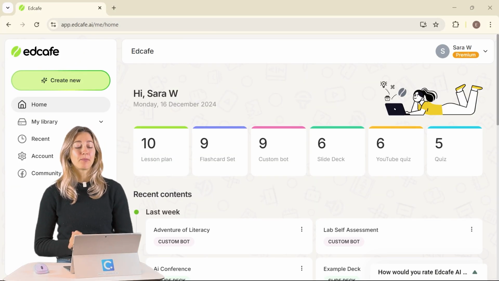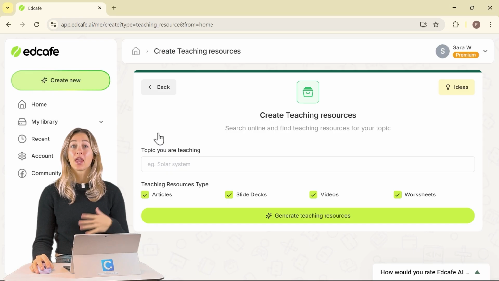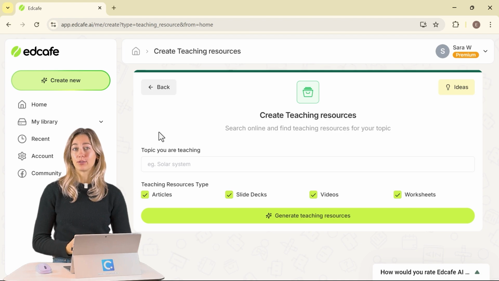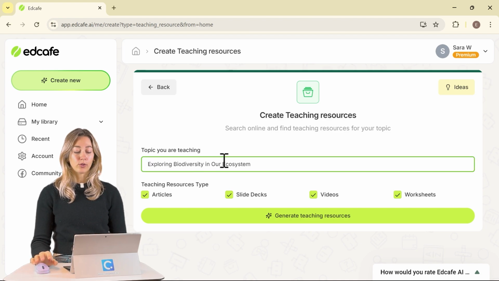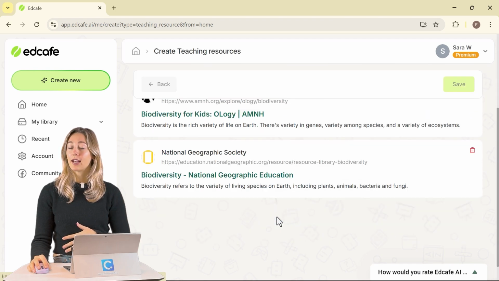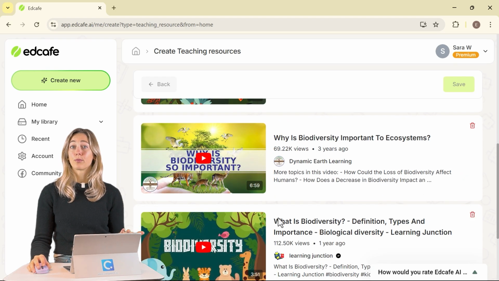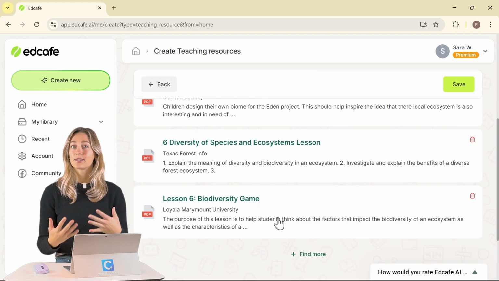Before creating a lesson plan, Edcafe's Teaching Resources feature is a great starting point. This feature helps you find high-quality resources suitable for different levels of students. Simply enter your topic or subject area that you're looking for resources for and add in your grade level. This can be adjusted to suit your students' needs. Then, Edcafe will curate a list of relevant resources for you. You can use these resources for brainstorming or as a jumping-off point to build more differentiated resources later in your lesson planning process.